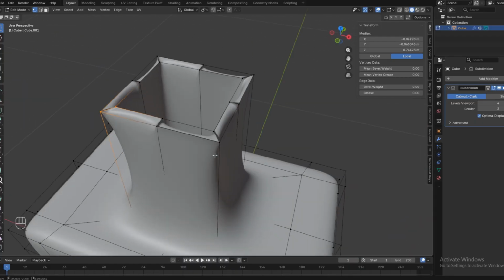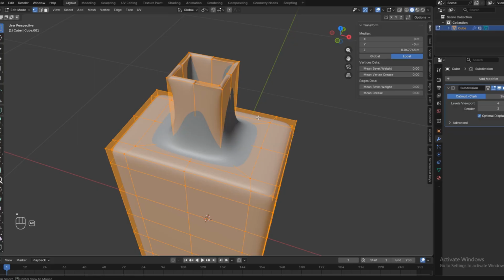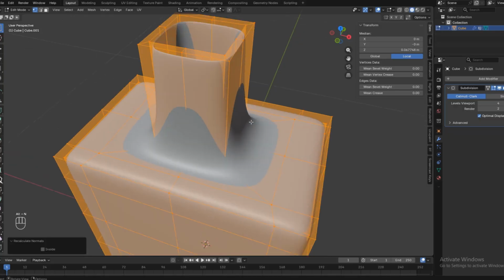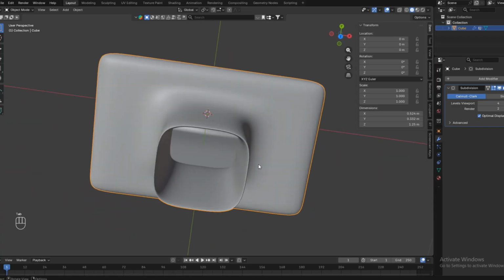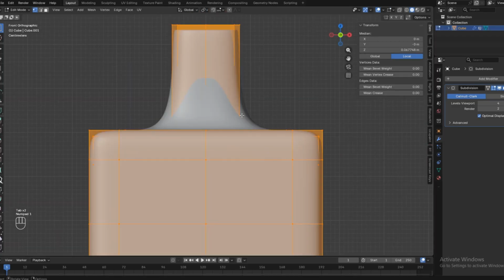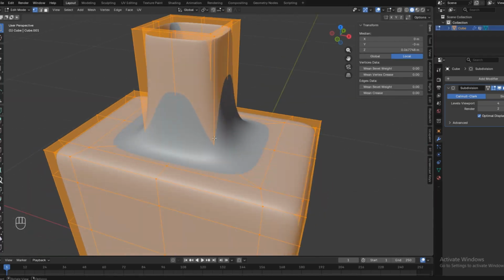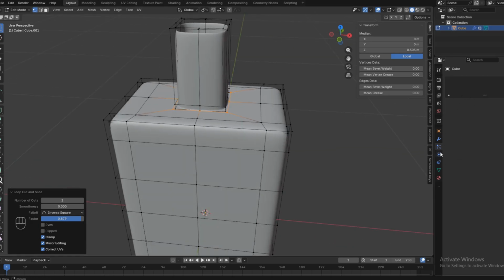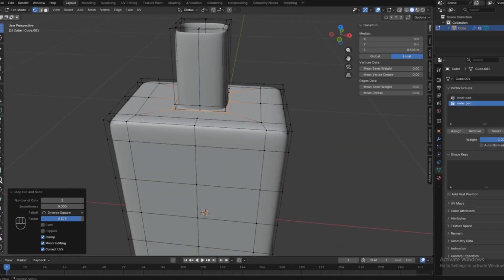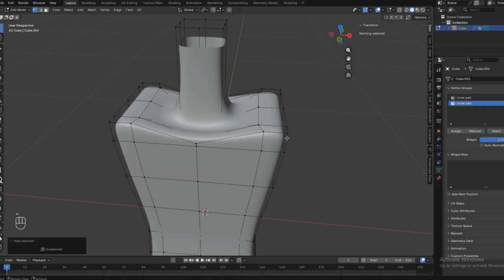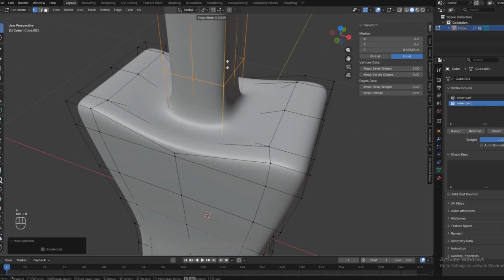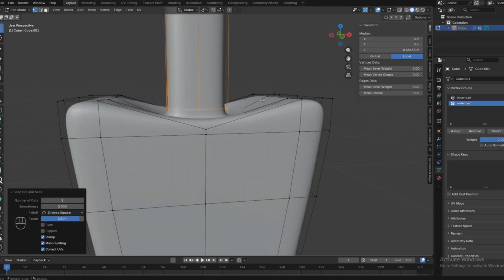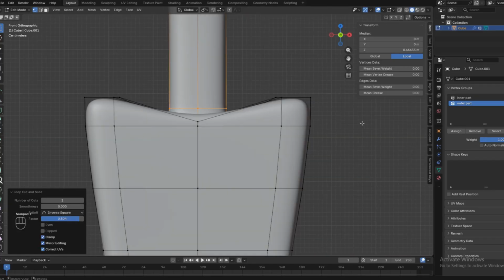Okay, we need to have better normals, so Alt N, we calculate outside, and we're good. So now we need to add support edge loops. We will add one here, maybe another one here, and now go to vertex groups, select the outer part, hide it, go to your inner part, put a support loop here, and let's unhide and see the result we have.